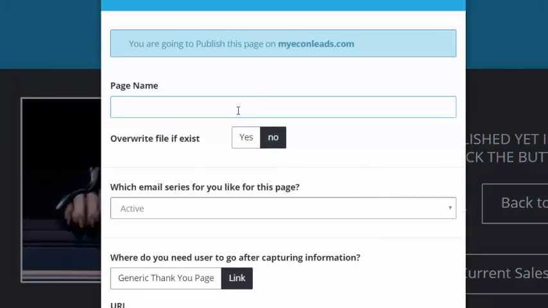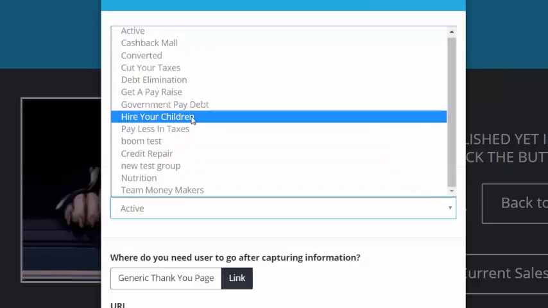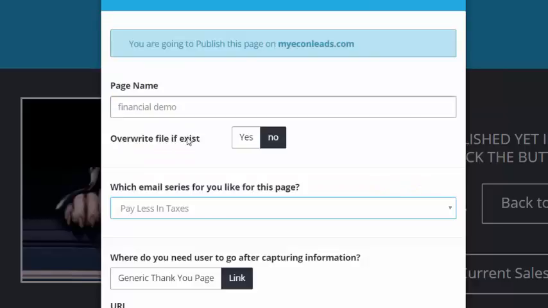We'll give it a name. We're not overwriting the file because this is the first time that we've created this capture page. If it was a new capture page or an old capture page and we were overwriting the file, we would say yes. Then it says, which email series would you like for this page? Basically, what autoresponder campaign would you like for this page? And so we're going to just select pay less in taxes.